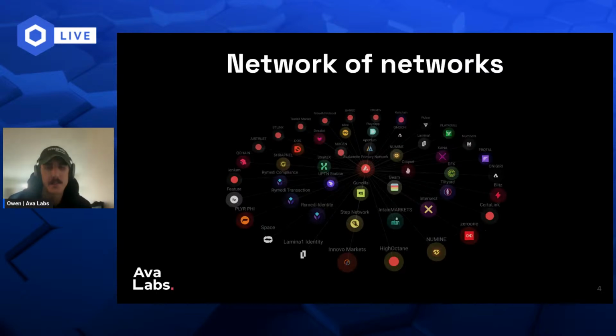Awesome. So what is Avalanche? At its core, at the very high level, Avalanche is a network of networks. So this picture that I'm showing you right now is all blockchains that live on Avalanche. And I actually believe there's a bit more, but these are just the ones that this website, snowpeer.io, indexes. So there's a lot of different unique application-specific blockchains built here.